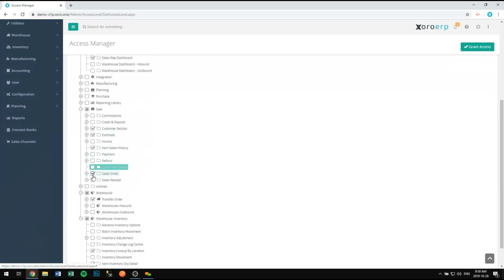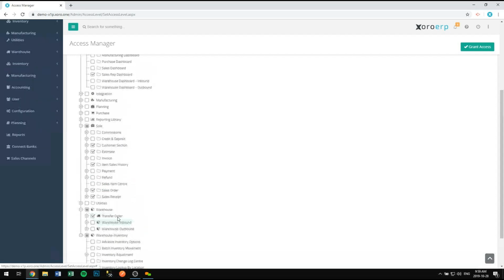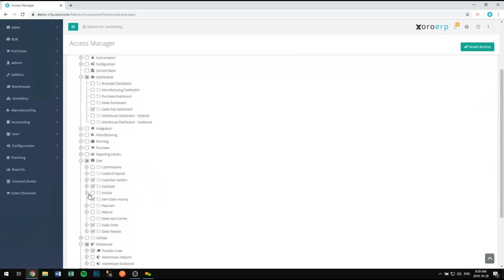So for example, you want to give them sales order access. Maybe you want to give them payment access as well. And any sort of other access you can actually control from here. And what that'll do is, for example, let's say we want to give them invoice access. So I'll click on grant access.